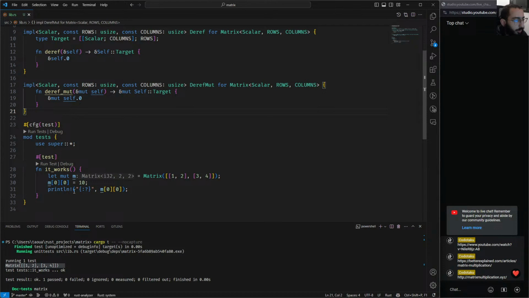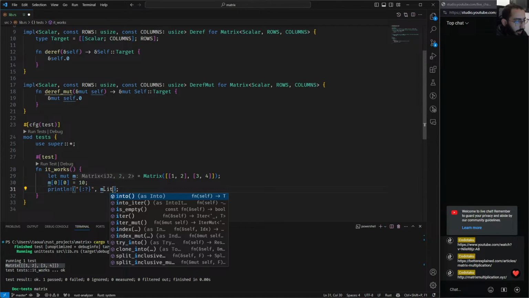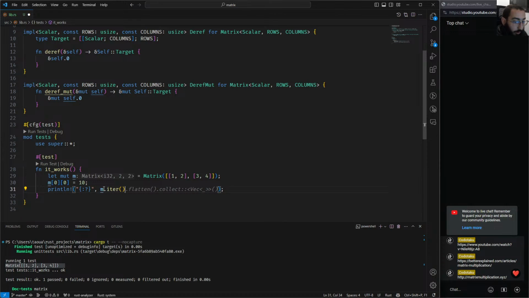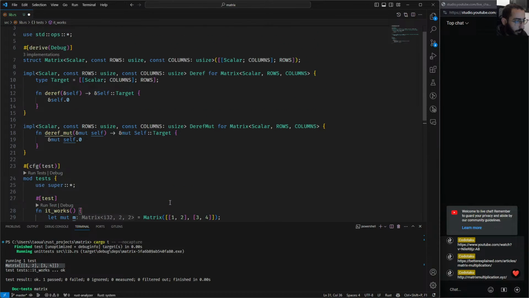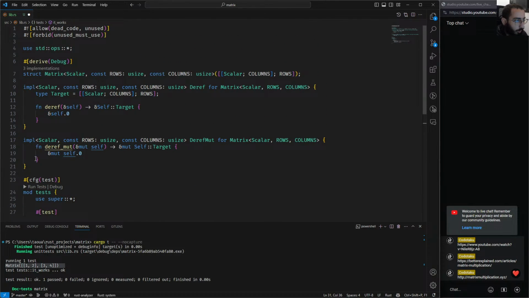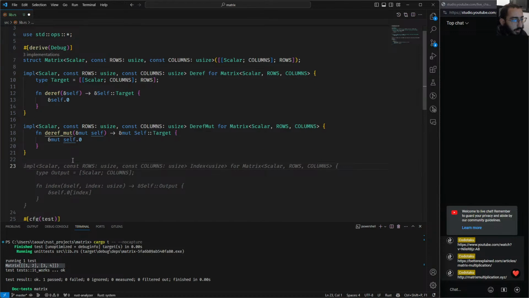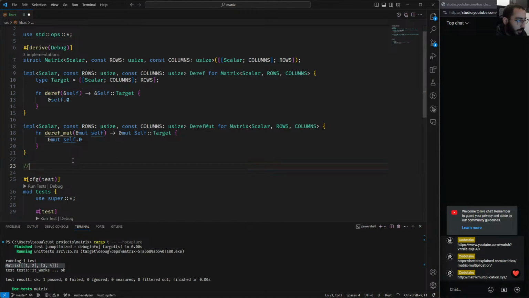Now we could actually do both of these operations, and we could even take the iterator of the matrix. I have already covered all of this in my previous stream about generics, so go check that out if you haven't yet. But yeah, let's go forward with this. The other thing that you could implement, other than that, is AsRef, for example.